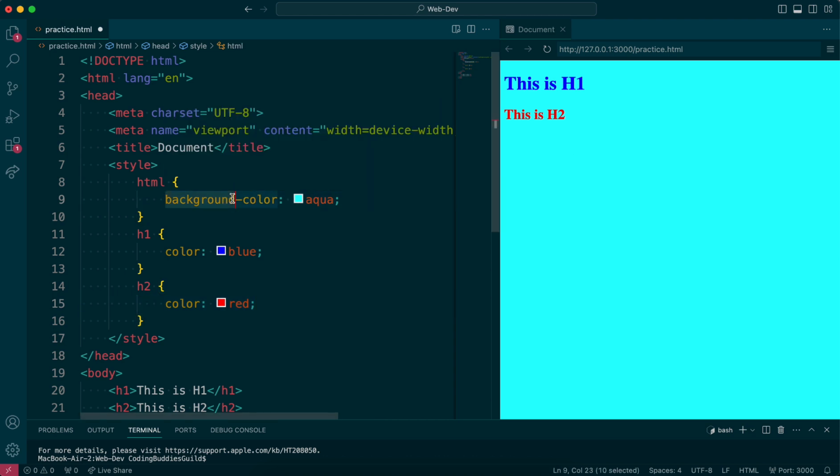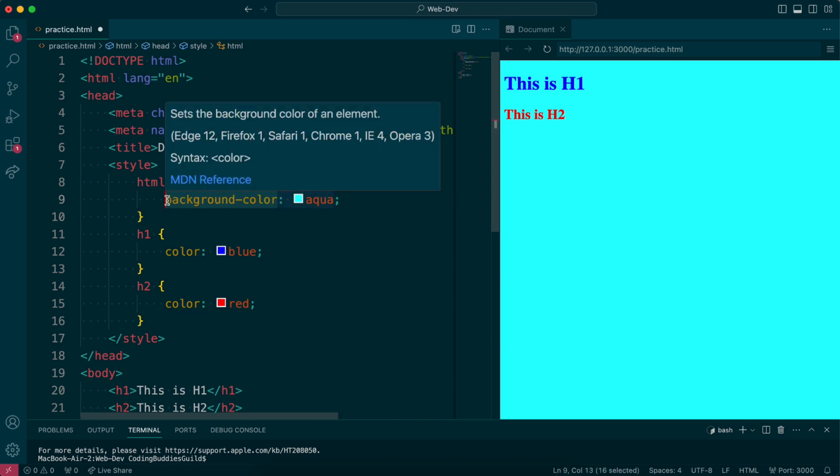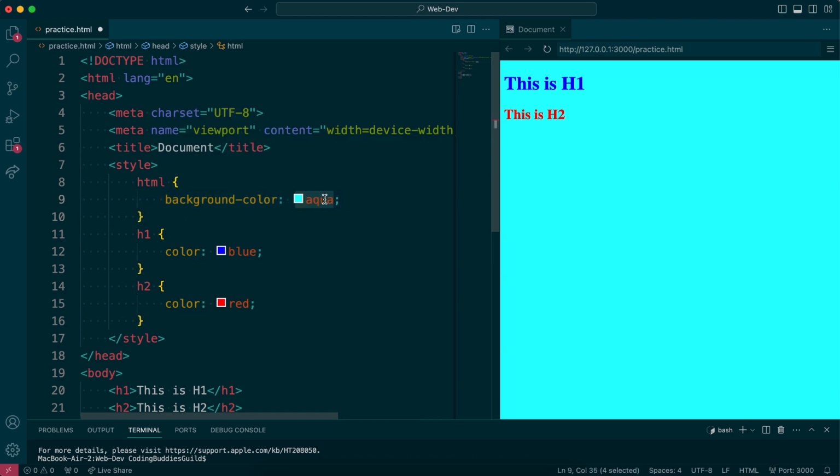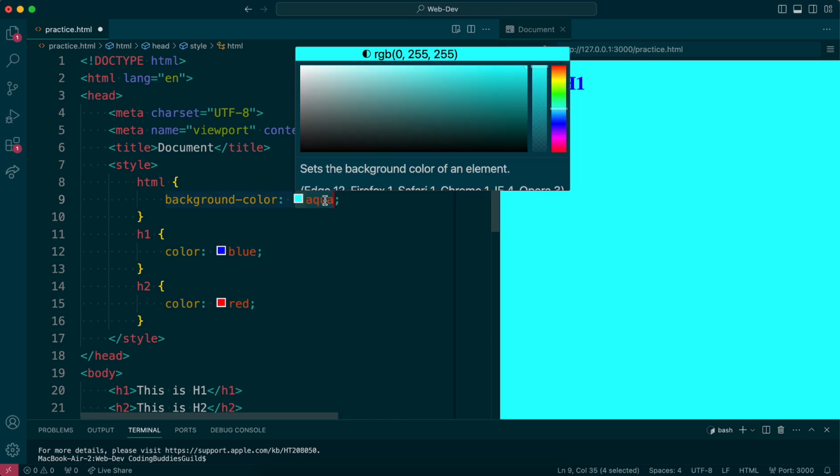I'm not too sure if I've mentioned this in the previous videos or not, but this is called the property, which is the background color. And this is the value that you assign to it. You don't see the value, you see the name, but there is an actual value assigned here.